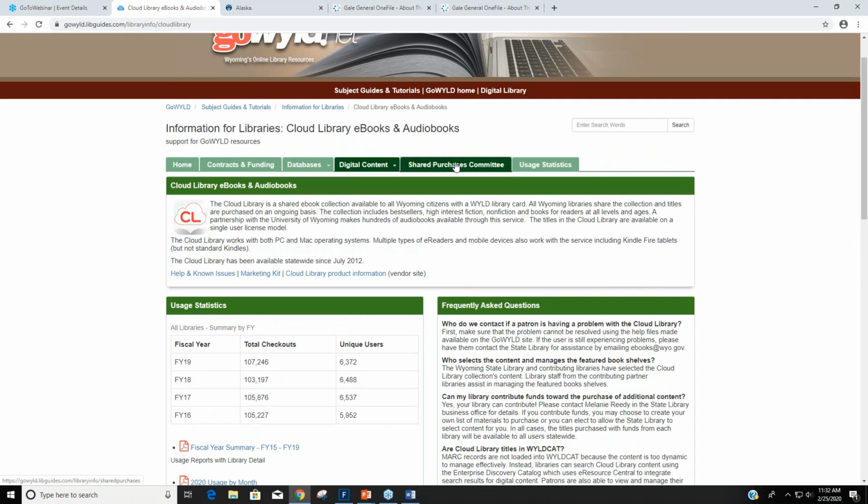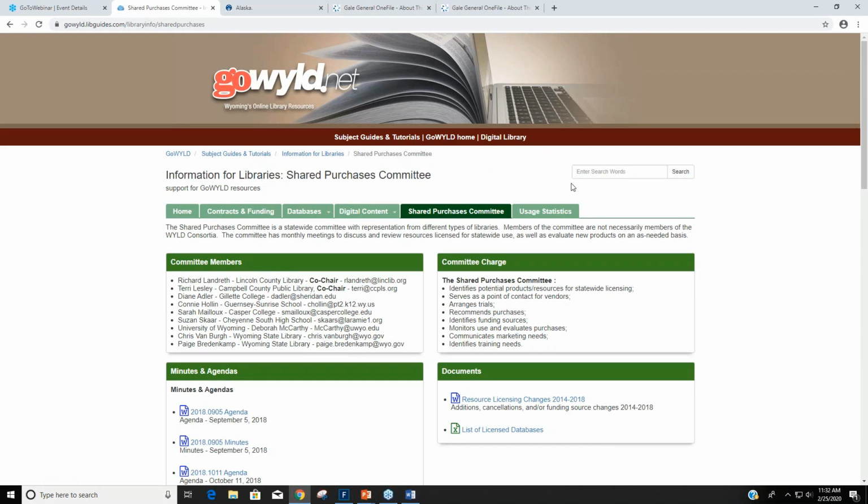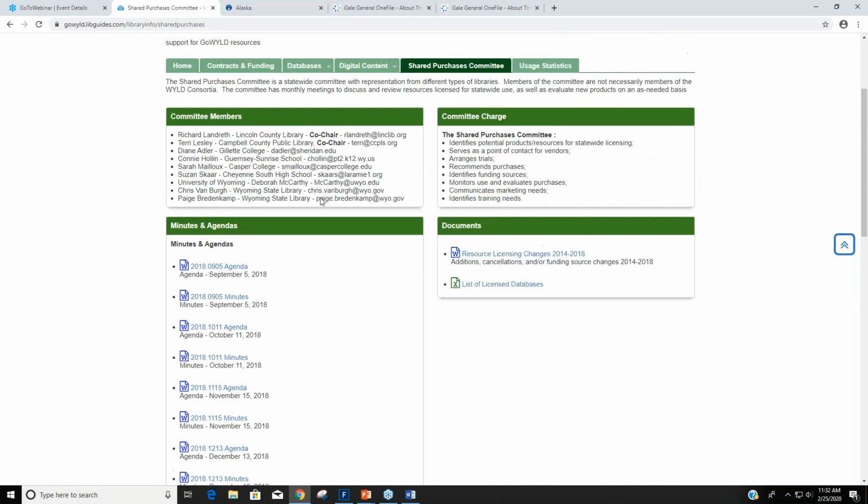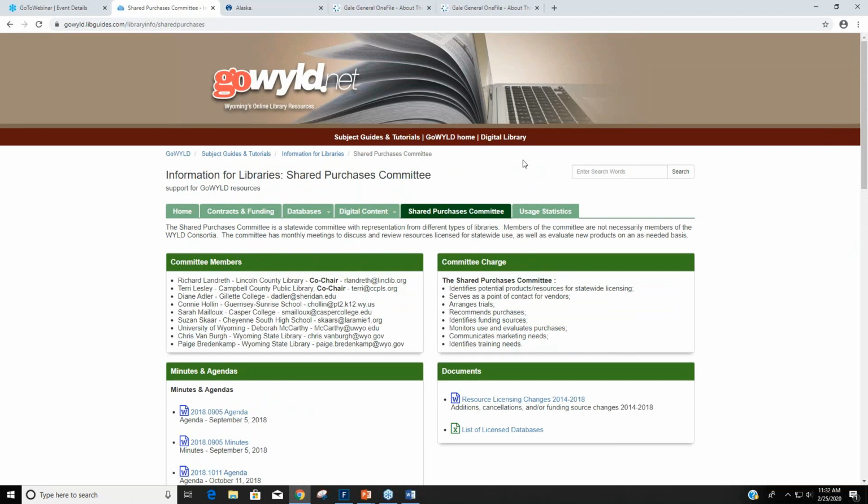The next tab under Information for Libraries is Shared Purchases. This tells you about the committee that's responsible for evaluating, trialing and recommending resources for GoWYLD.net. You can see here the committee members and their charge, licensing changes, and minutes and agendas from this committee. And you're welcome to give information, recommendations to that committee.